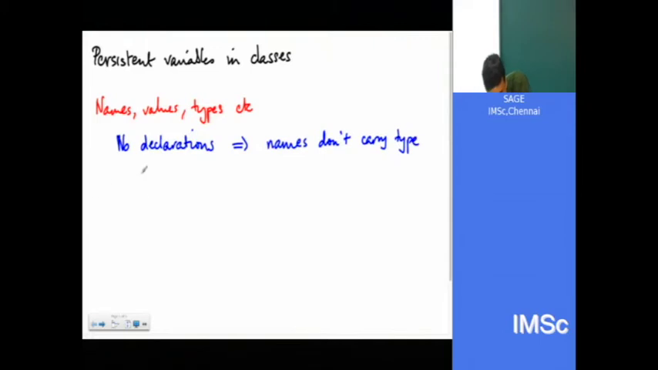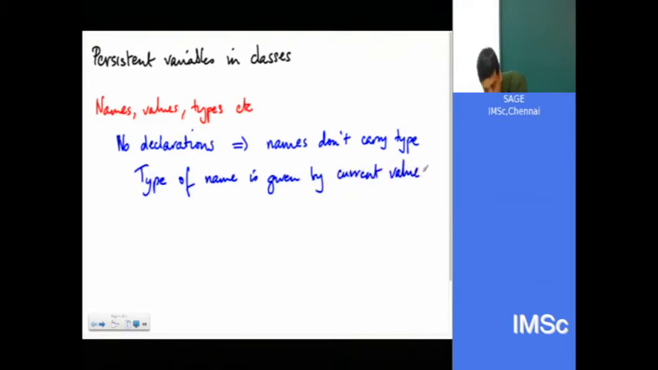Okay, so type is right. So right now i is an int. After a few lines I say i equal to 7.5, i becomes a float. So the name i itself doesn't have a type. The type is what is the value that the name is pointing to, right? So there is a subtle difference.